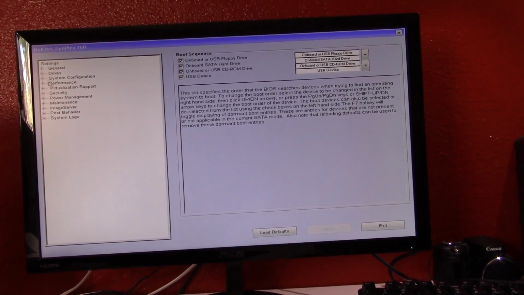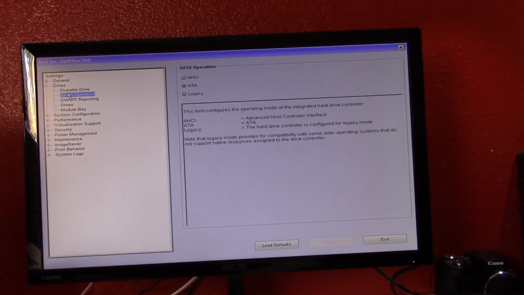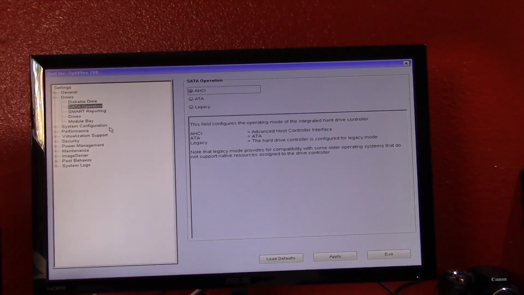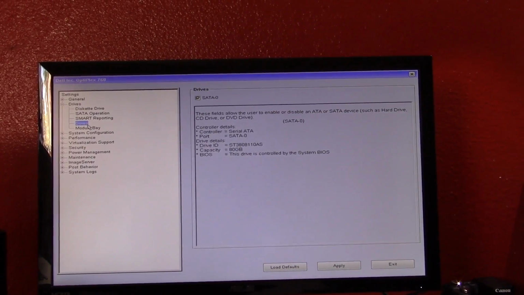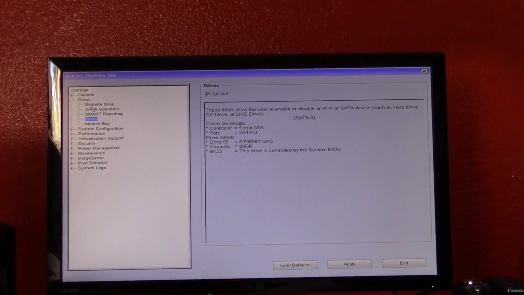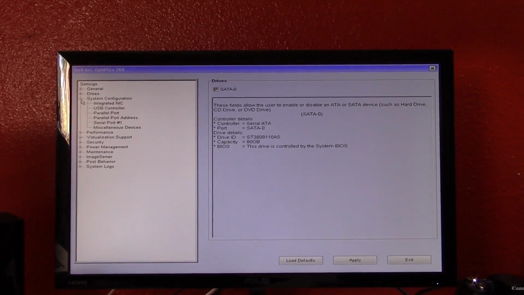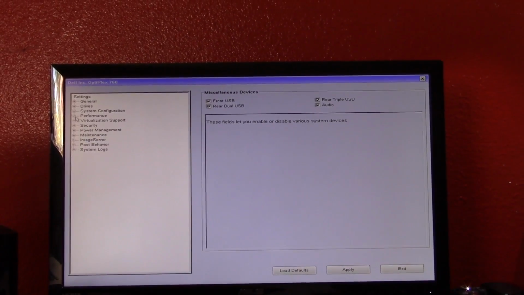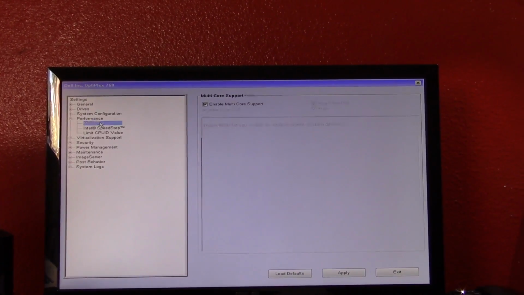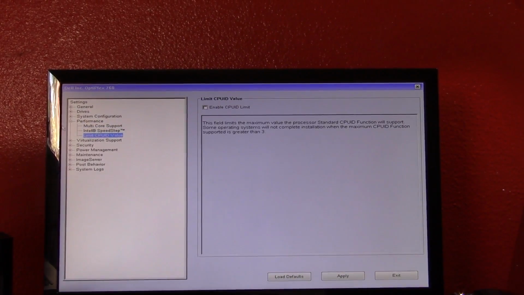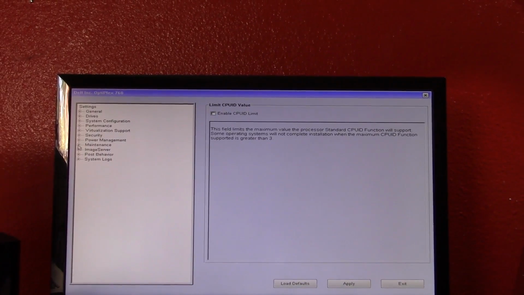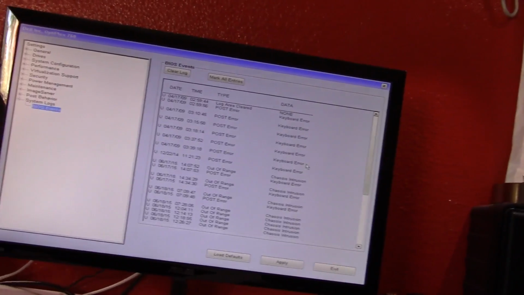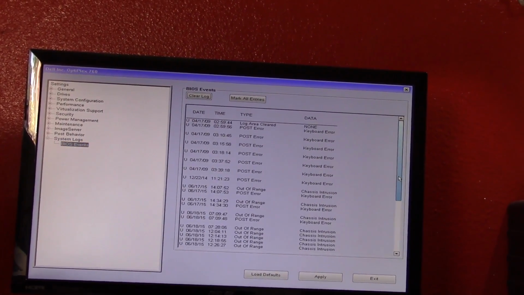Not bad. Let's see. We want AHCI SATA. We're going to have to reinstall an operating system, obviously. Nice. Let's see, system configuration. Cool. Okay, let's see. System logs, let's check those. Keyboard error, chassis intrusion.